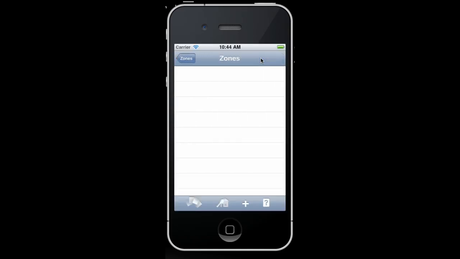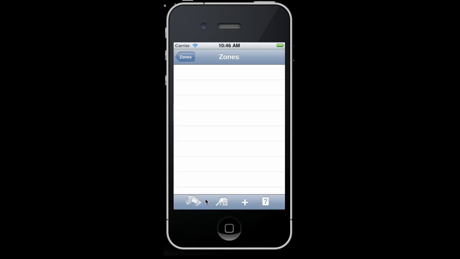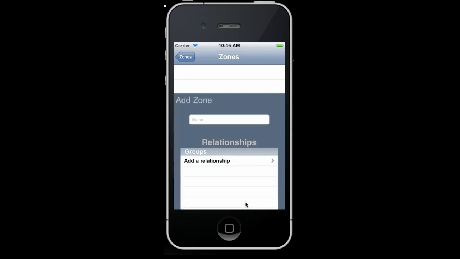Once clicked, the navigation bar at the top and the bottom bar at the bottom of the screen should both turn to blue color. In this application, blue signifies the edit mode and black signifies the user or a regular mode of operation. Tap the Add button at the bottom of the screen.